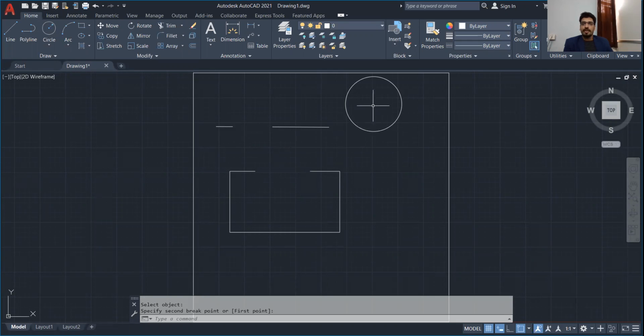If I want to break a circle, I can also break a circle. I have to select the circle at the point from which I have to start breaking it. Now, sorry, I have to go to the break command. Then I have to select the circle from which I want to break the circle. Suppose this is the point from which I want to break the circle, and up to this point I want to break it. Now the circle has been broken in this way.